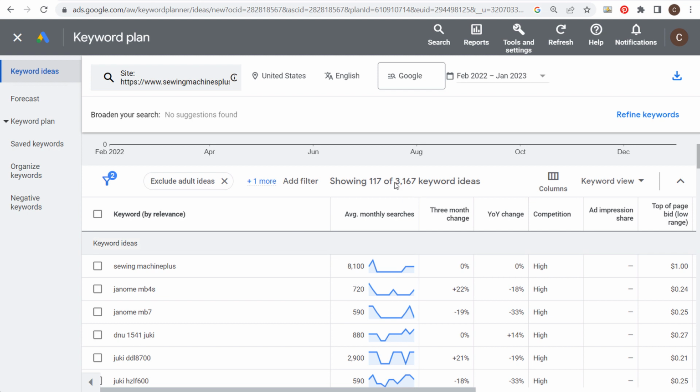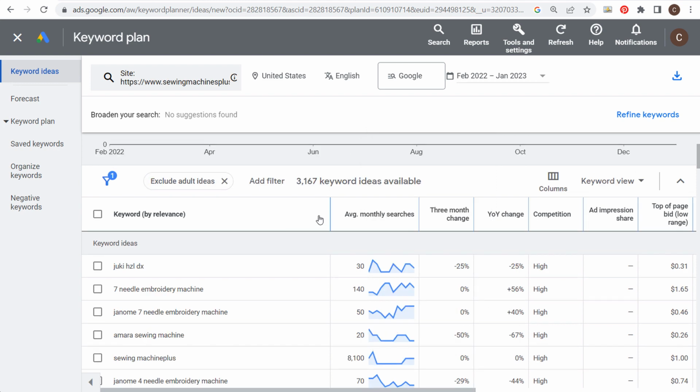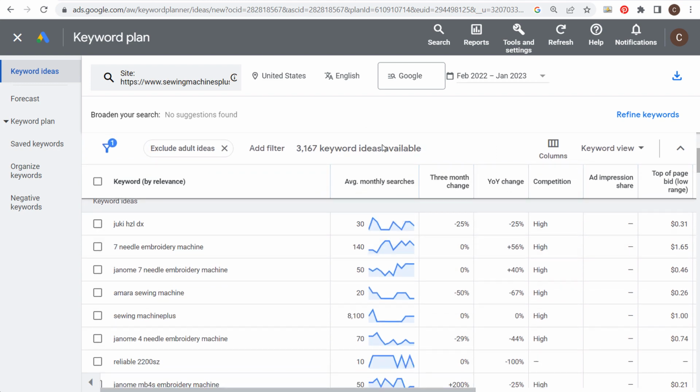And it pulled up over 3,000 keyword ideas. It's showing 117, probably because we have the over 500 average monthly searches. So if we get rid of this filter here, let's open up our filter. And now we have every single keyword idea.